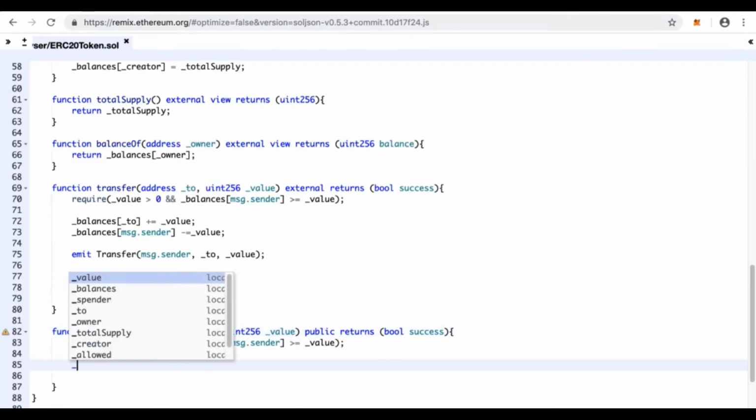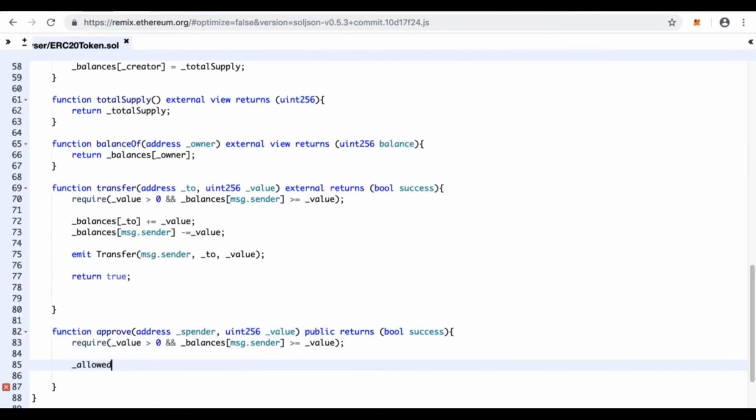So we can write here mapping name allowed, and then we have to write the from address, the owner address, or you can say the approving address, that's msg.sender, and then there will be another key because we have a mapping inside the mapping. This is the key of the first mapping. Now we have the key for the second mapping, and the key for the second mapping is the spender. And if you pass these things, the mapping will represent the value. So this is the value, and the value we are assigning here is whatever we have in the parameter.